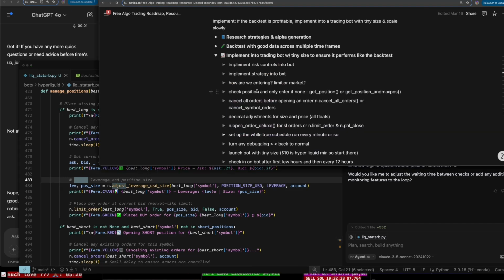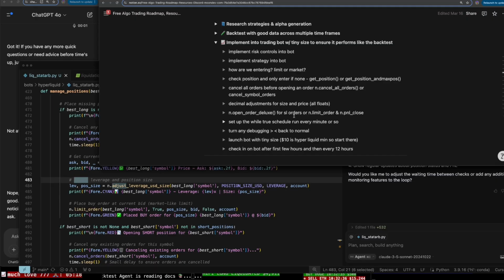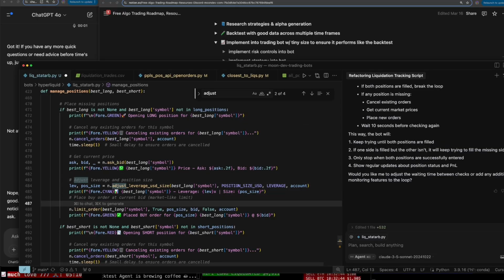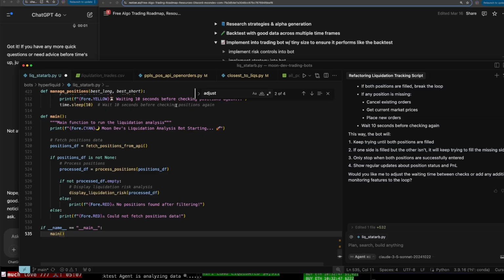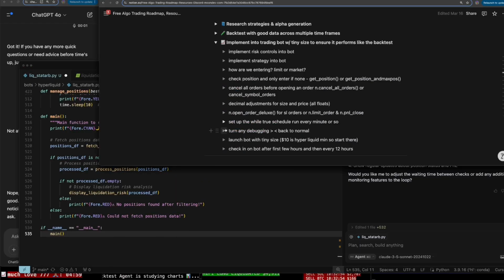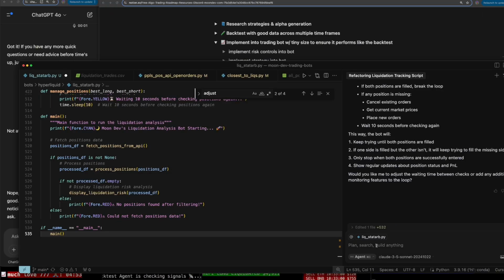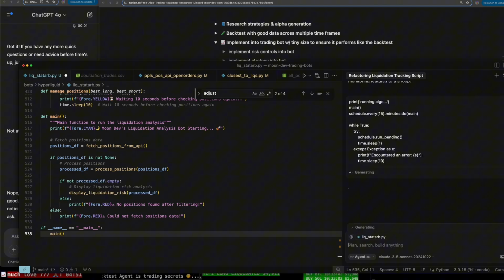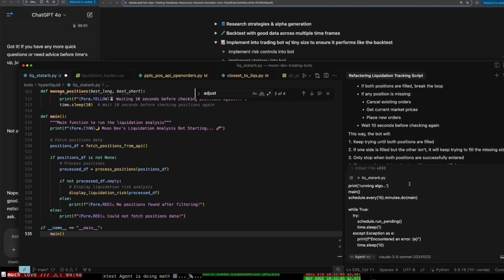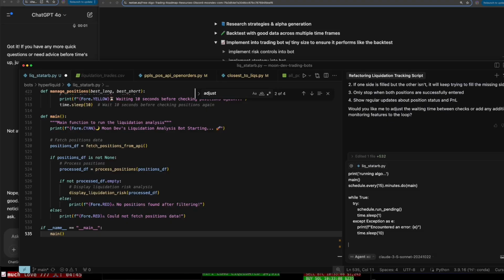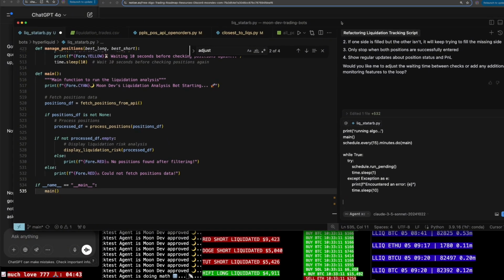Okay, so I'm just going through my checklist to make sure everything is set up. Open order deluxe, set up while true, turn on debugging, launch bot with tiny size. Hey, we didn't do that part. Here, I got the code right here. Use the above code in order to make this so it runs every 1 minute.